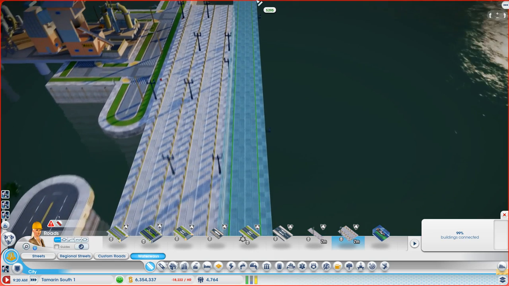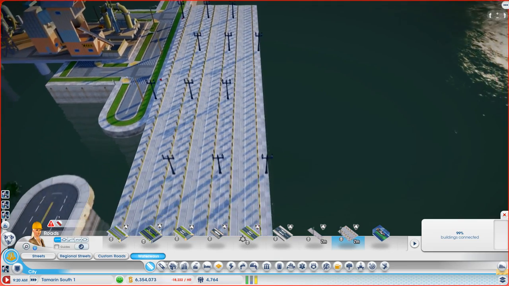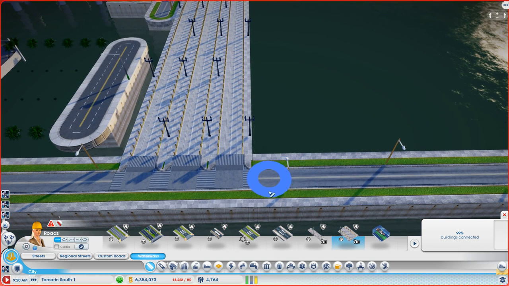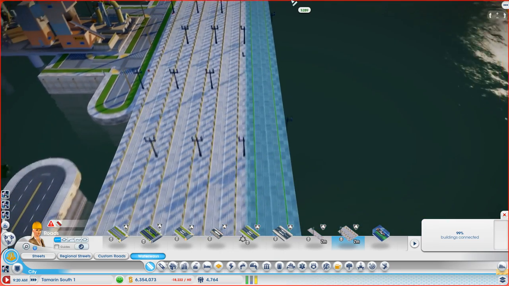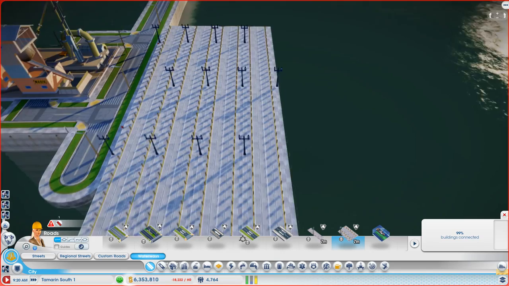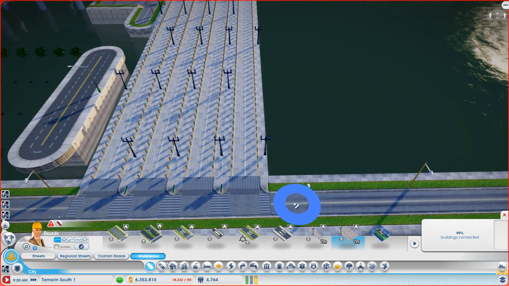Let's put another one in, which means that you can create a concrete base for your buildings to sit on. I'll do one or two more. Let's do another one there. And we'll do one more. Just so that you get the idea when I plop something.